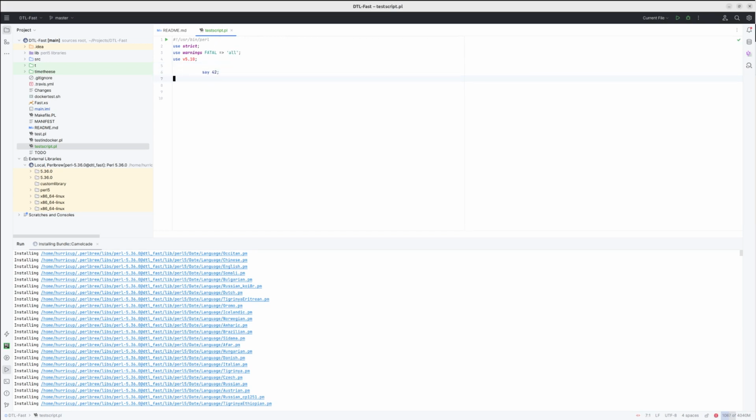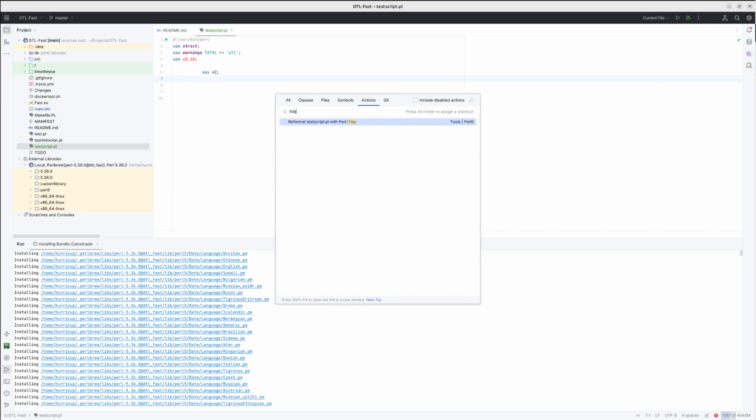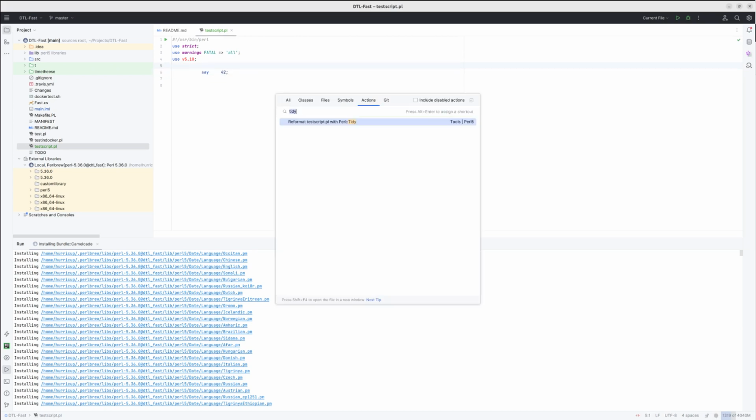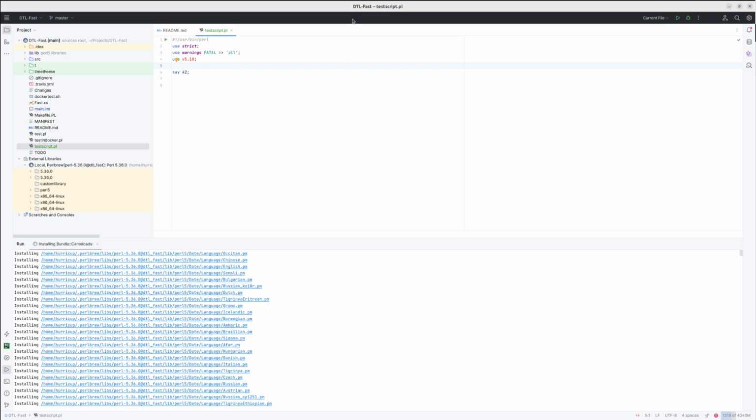So what we have here, we may run perltidy, reformat the script with perltidy, like this. It just executes perltidy and adjusts your file according to what perltidy says. Ta-da! Also, we have an internal formatter.